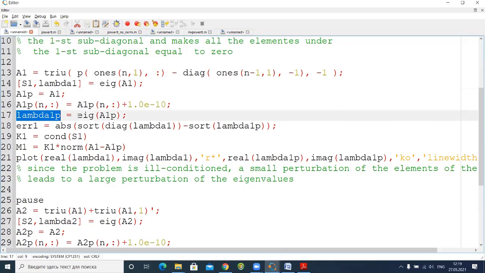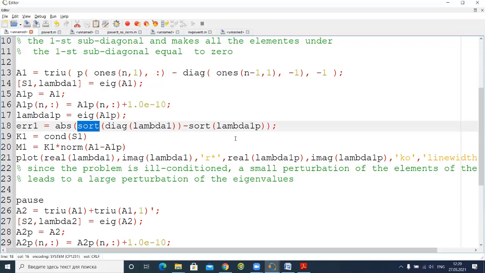And here again we will use the command eig to find the new eigenvalues of the perturbed matrix, and then find the error between the first eigenvalues and the second eigenvalues. How? Here we will use this command sort. It will sort in decreasing order in this case. So the absolute value of sort diag lambda 1 minus sort lambda 1P. So we will just find the difference between them.